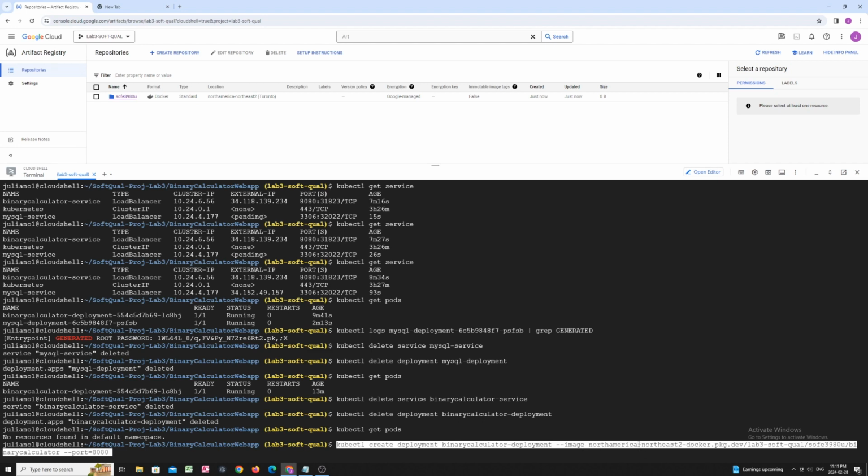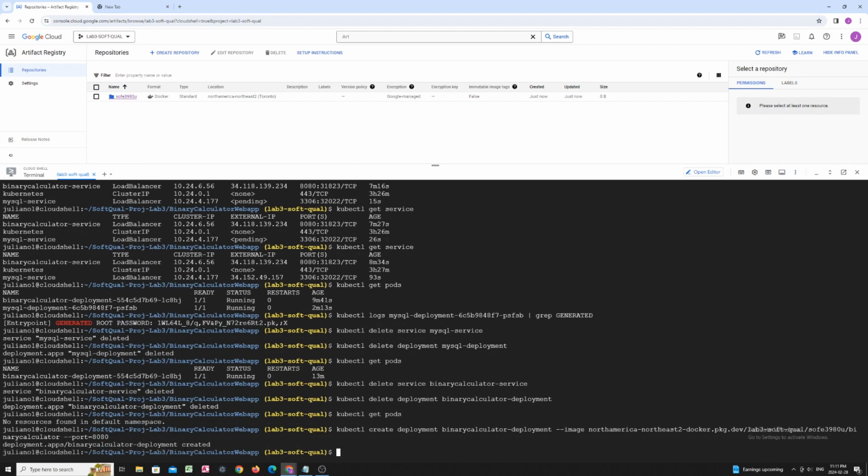So we ran the Maven build command, we built our WAR file for our web application, and then we used a simple Docker file to create a Docker image from that. We pushed the Docker image to this artifact repository here, so it's publicly available. And now we are deploying that Docker image at port 8080 to be exact. So that deployment was created.